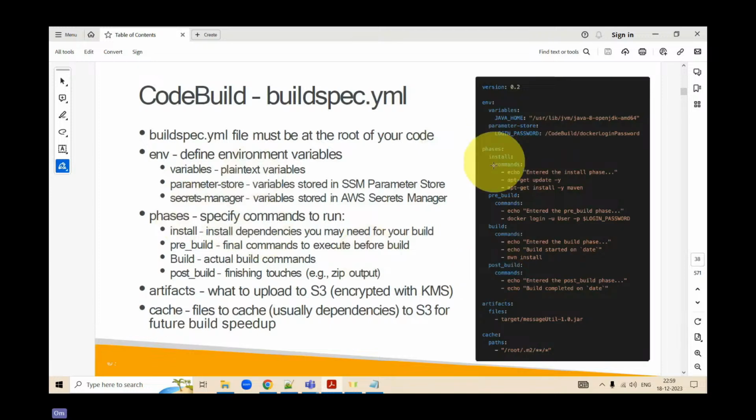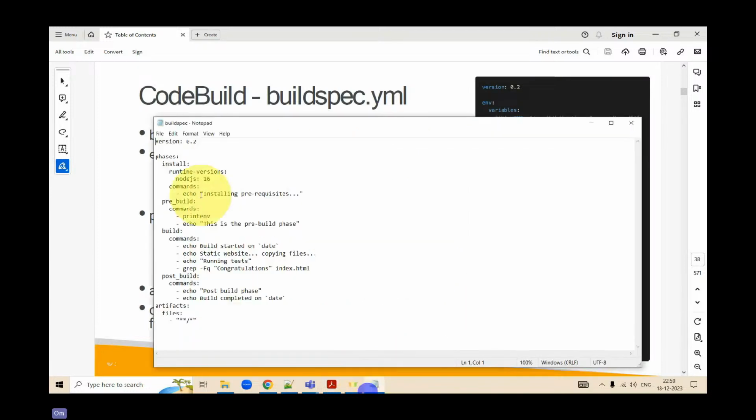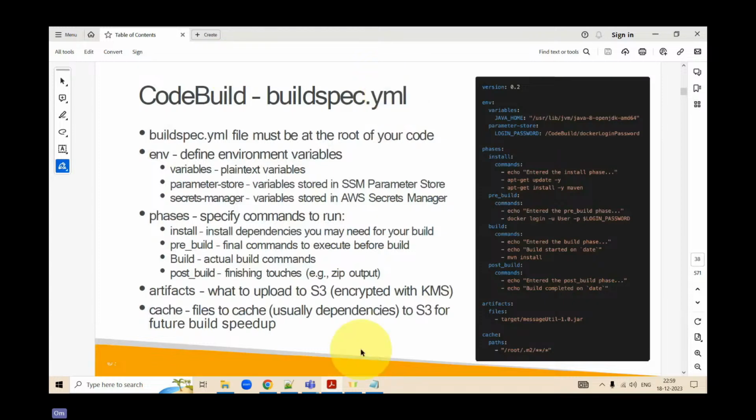Now, next is your phase. This is your second one, that is what you call phases. If you see over here, this is a phase. I have not given env because I am not using an environment variable over here. I'm simply using it in a generic way. Now, when you see a phase, it has specific commands to run. What all specific commands you want to run is written in the phase.